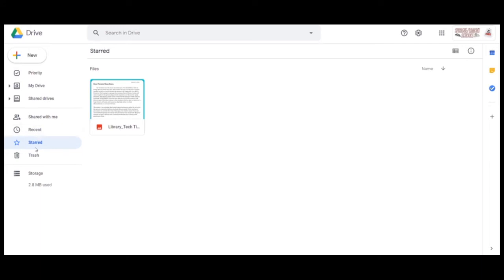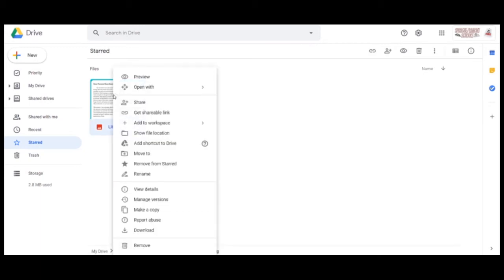And the way you add something to Starred is by finding a file and right-clicking, and if it is not already starred, this option right here will have a hollowed out star and it will say Add to starred. If you wanted to remove it from starred, you would click Remove from starred and it would take it out of this folder.